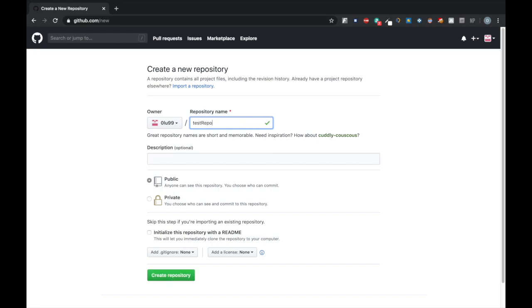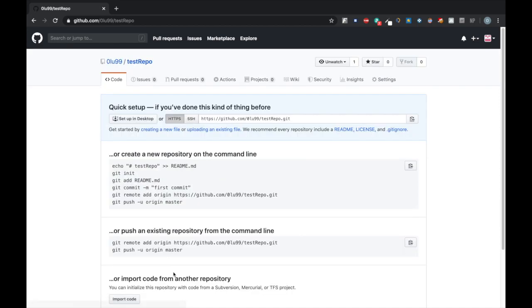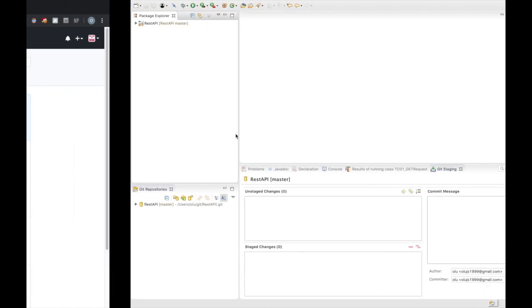So I'm just in GitHub right now and I've created a new repository. I've called it test repo and given it a test description. You can choose to make it public or private, that's your choice. But I've created it now. As you can see, we have the new repository there.